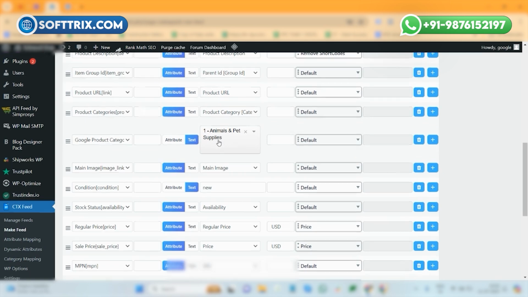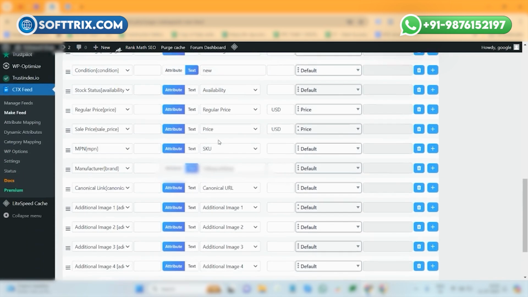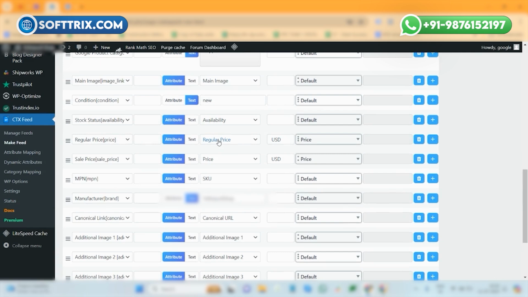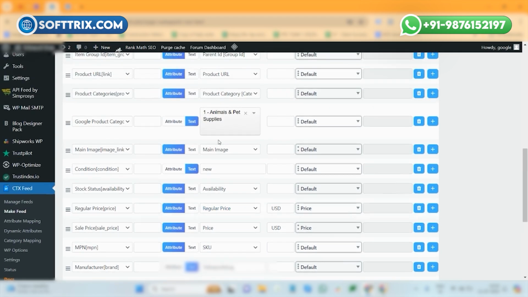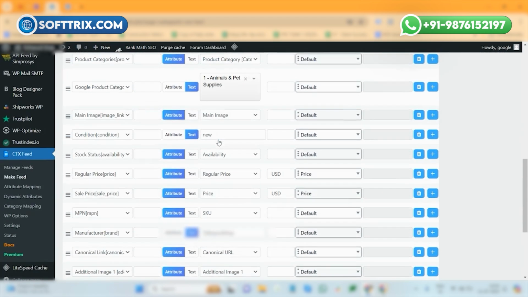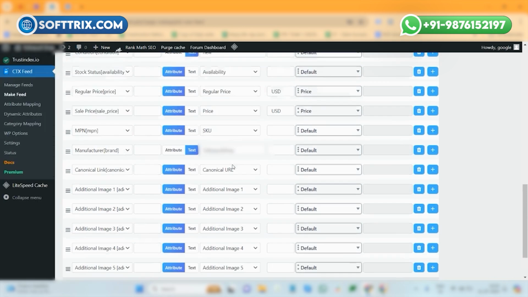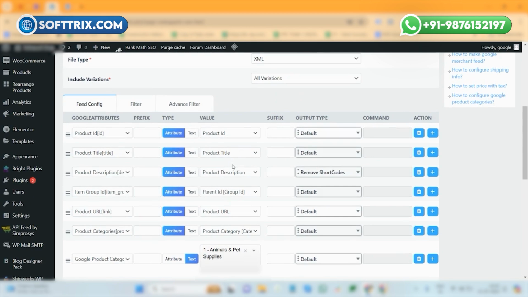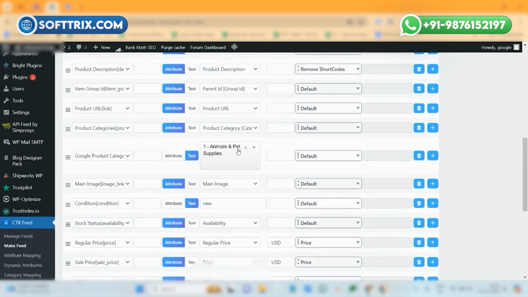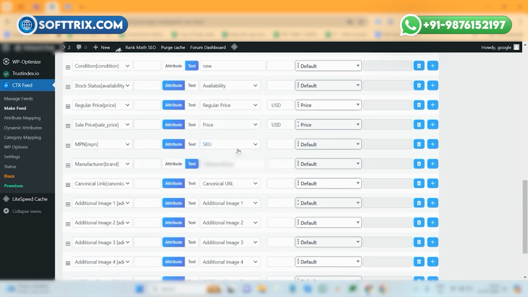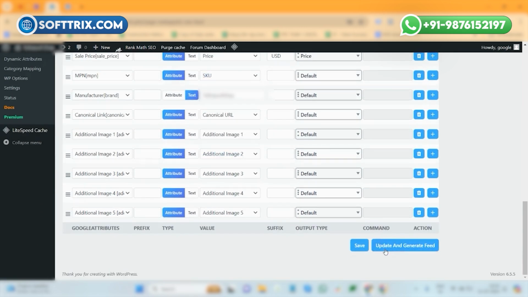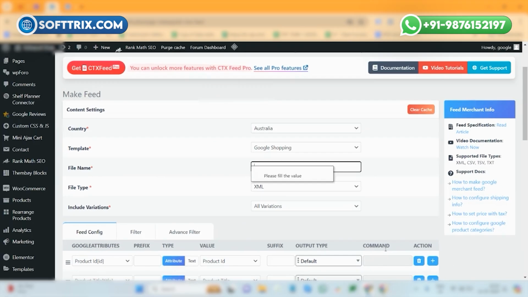So once we choose the category, now if you are selling different brand products on the same website, you can choose the brand as well. As we have only one brand, there is no need to choose the brand. And the manufacturer brand is Totros; if you have different brands, then we'll choose different ones as well. Okay, so this is how we create the feed attributes. It is basically the feed attributes which will showcase to the visitors. Okay, so now I will click on the update and generate feed button.